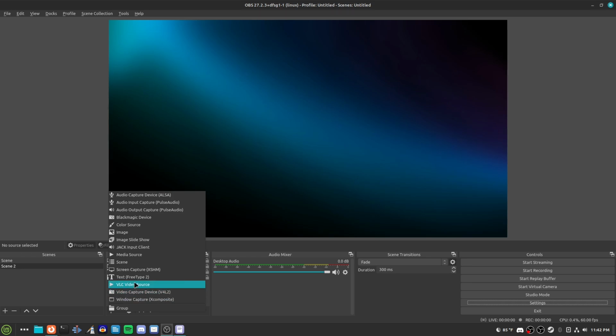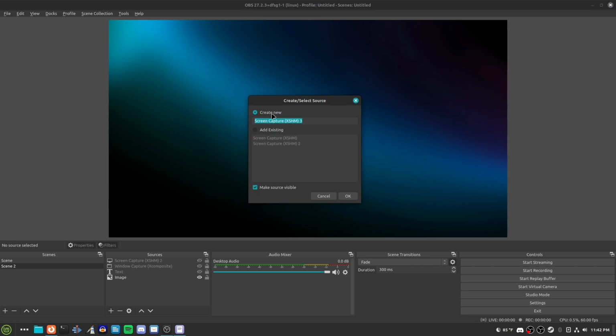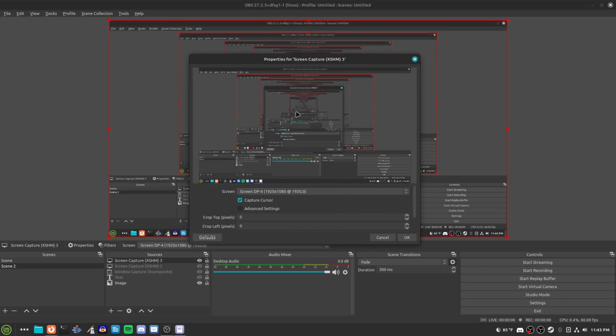In here, you're going to want to select screen capture. You can give it a name if you like. And then in this next page, you're just going to make sure that you have your primary monitor set as the screen that you're recording. This will be the same screen that all of your games open up on as default.